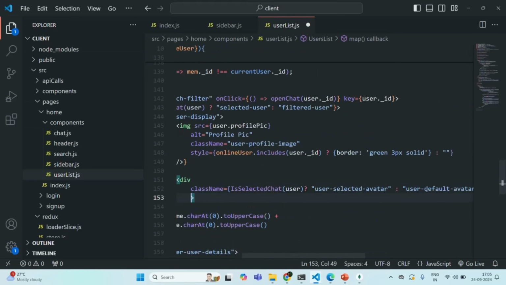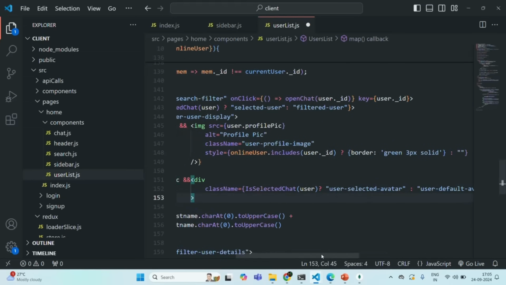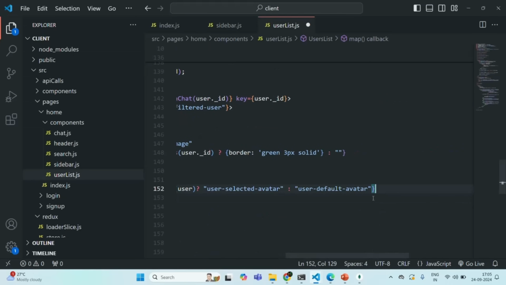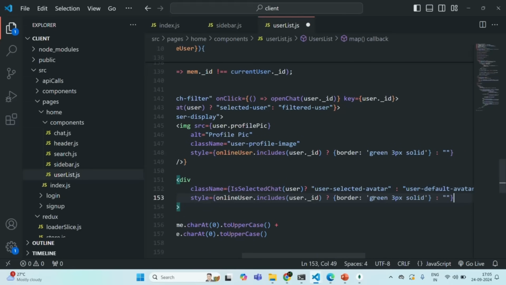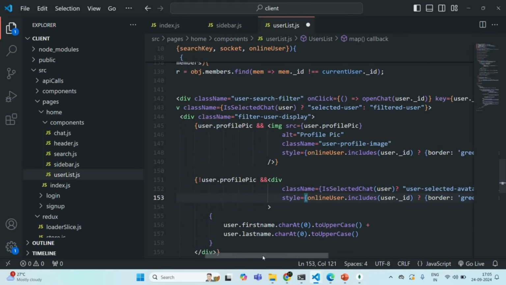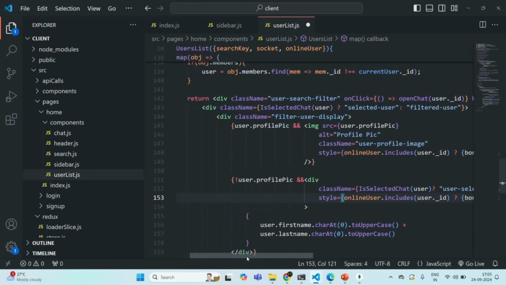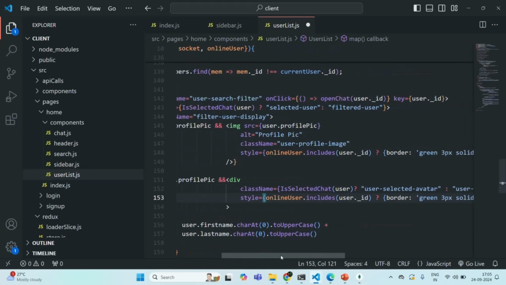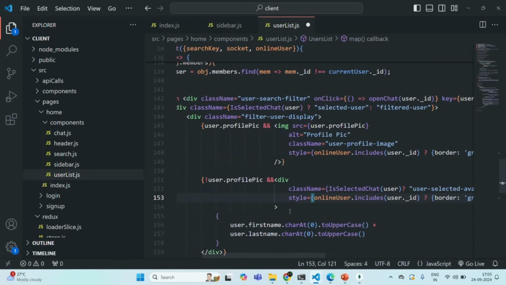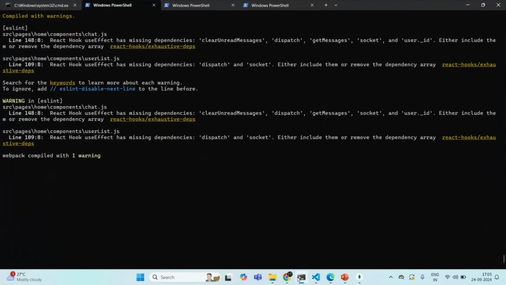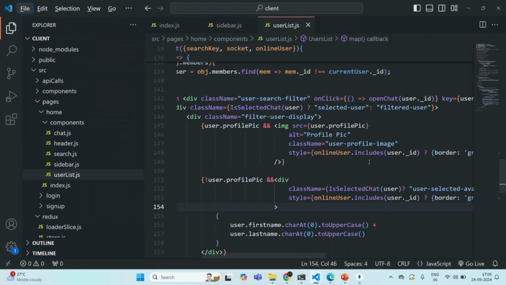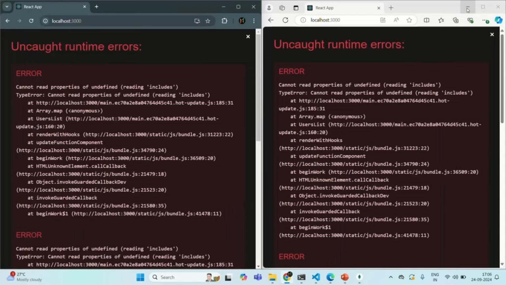Okay, and then I'm also going to use that same dynamic style here. All right, so everything looks good. Let me save the changes here as well. Let's quickly check if we have any errors. We don't have any errors. All right, now let's go to our application.